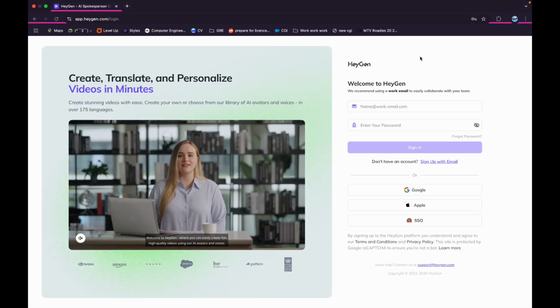If you have signed up with your email ID and password, you can type in your email on this field and type in your password on this field. And if you have forgotten your password, click on forgot password to reset it.